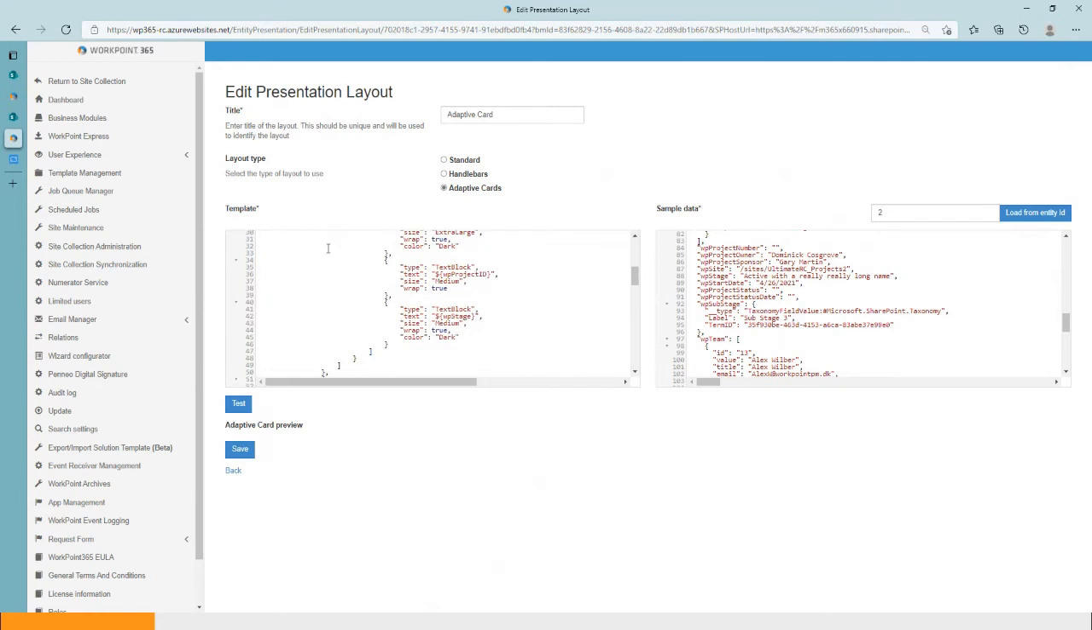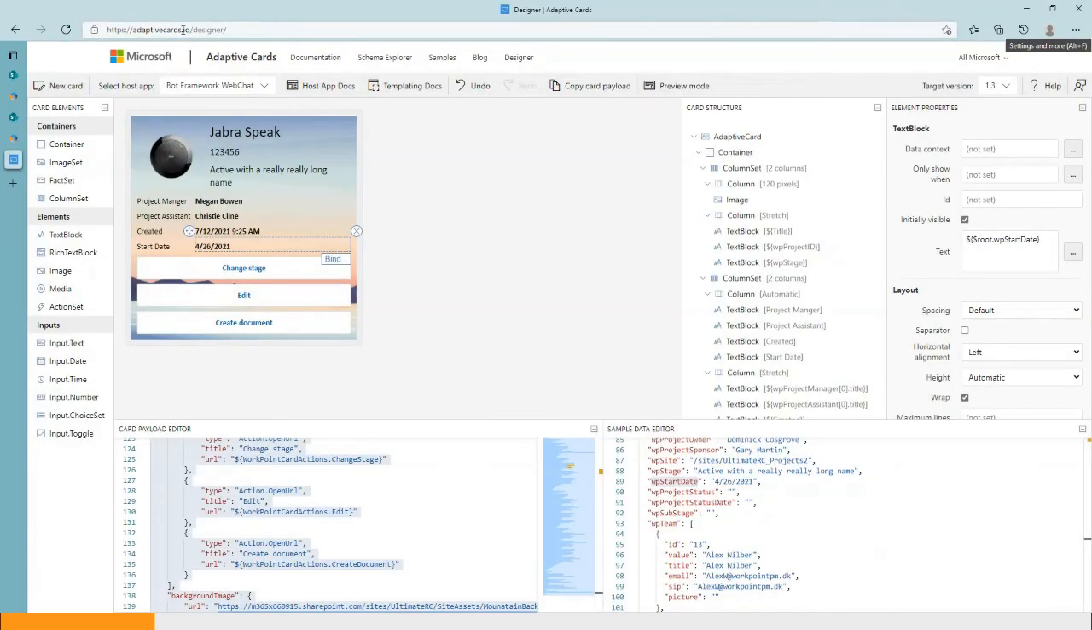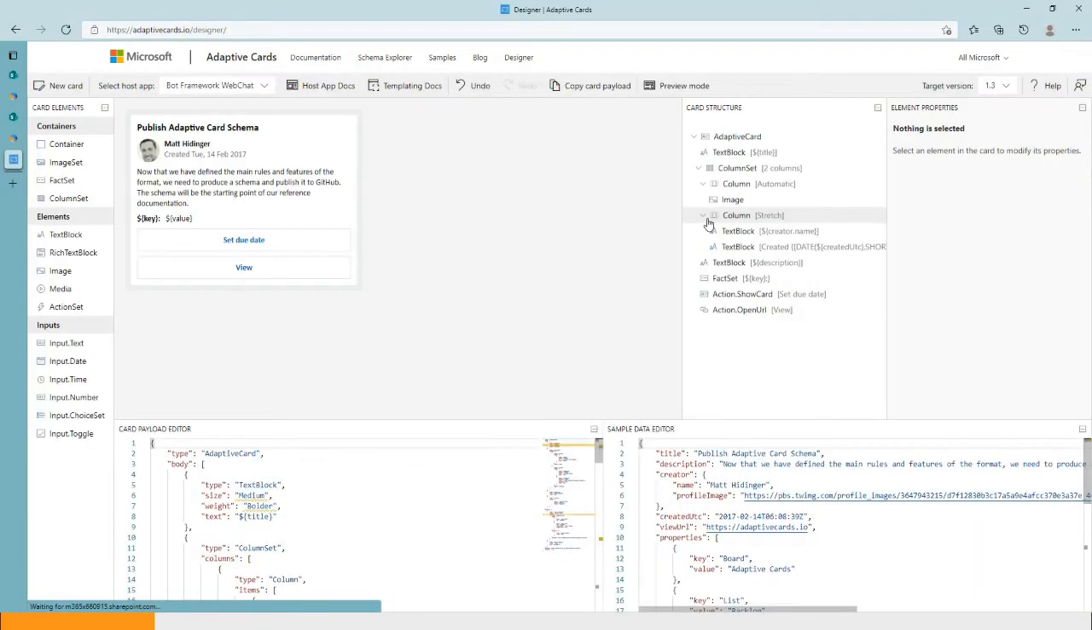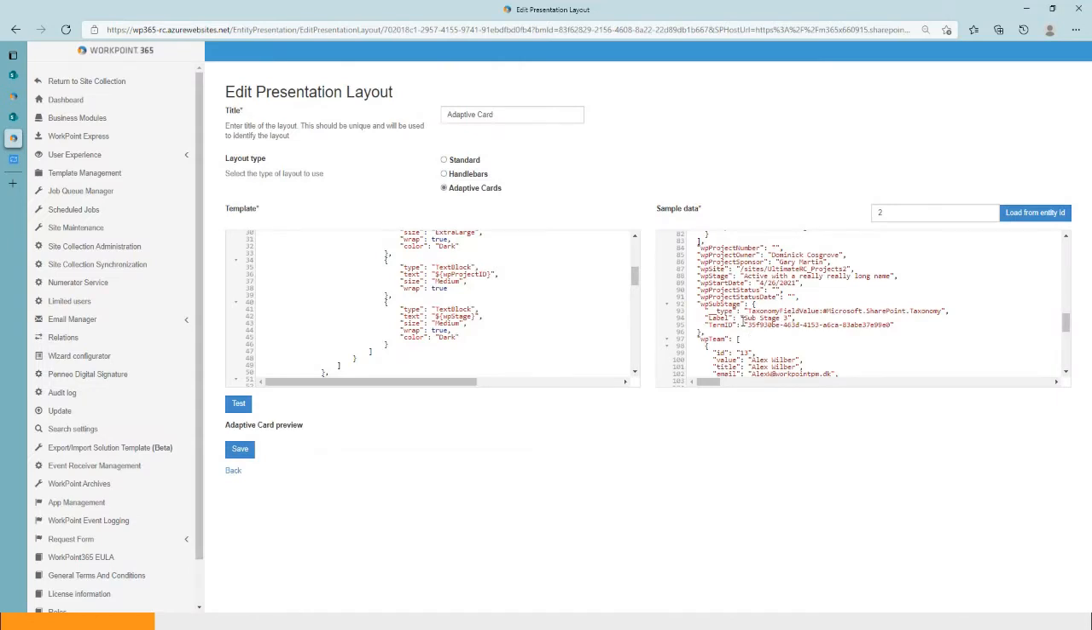When you create your first adaptive card layout, we'll give you a sample template, but the idea is you can go and extend this. The way I do that is I go to adaptivecard.io and I go into their designer. And here you can get a WYSIWYG, what you see is what you get, editing experience. So I can select my sample payload. I'll just select all there and copy that.